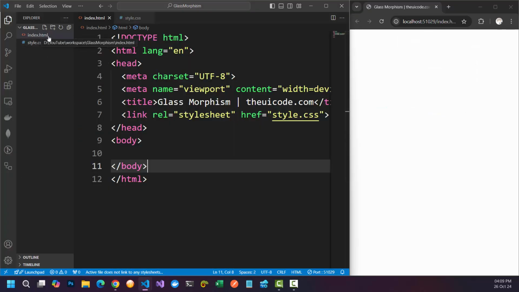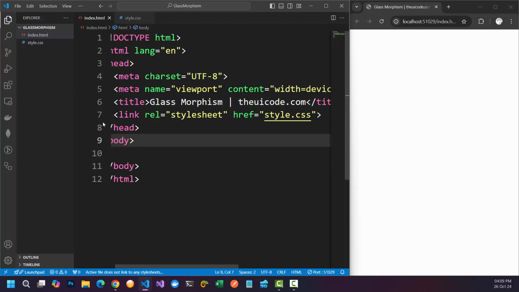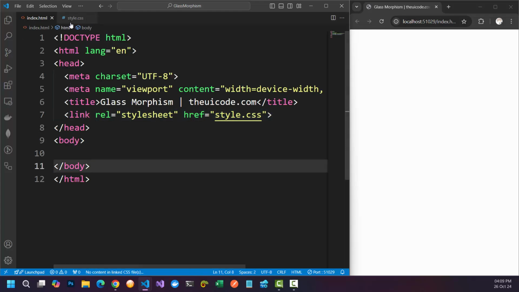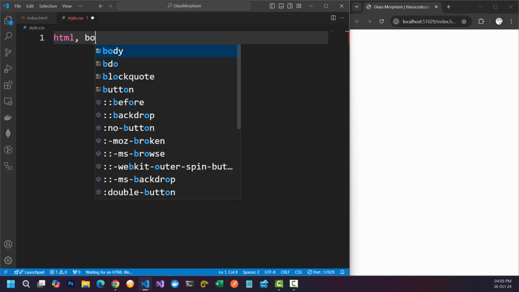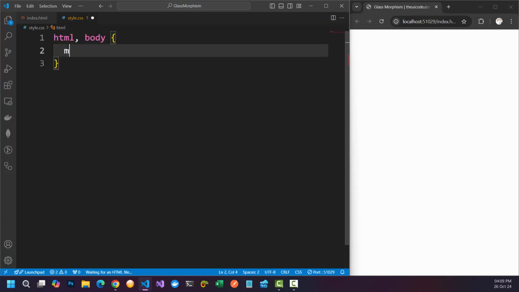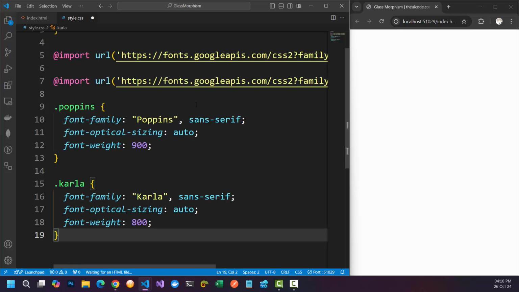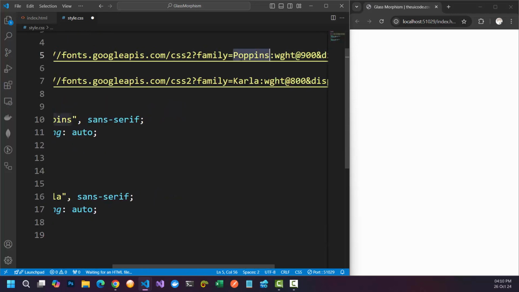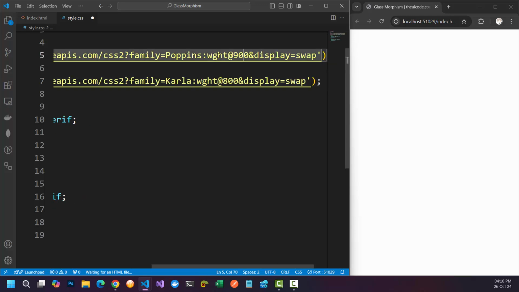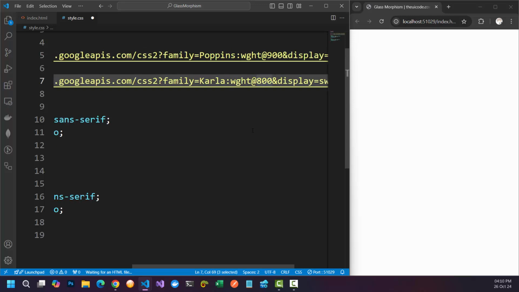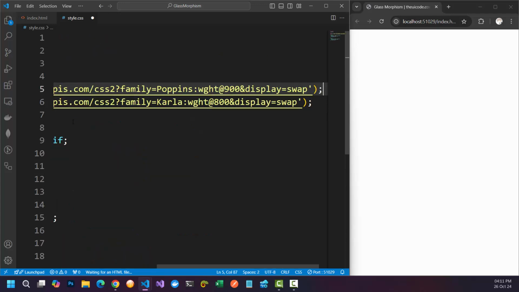So we have an HTML and a CSS page. And this is the title, and then I have linked this style.css here, and this is our CSS file. So first of all, let's set the margin of HTML and the body to 0, and let's import the Google fonts, and we have Poppins and Scala of font weight 900 and 800. I'll just move this all the way up.